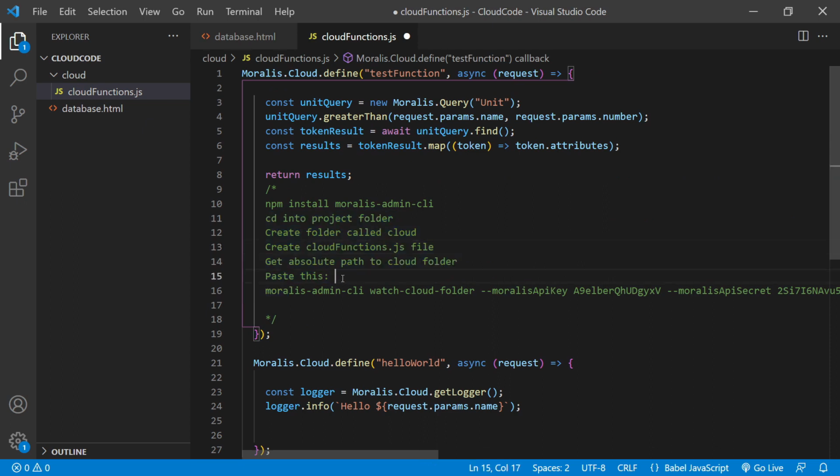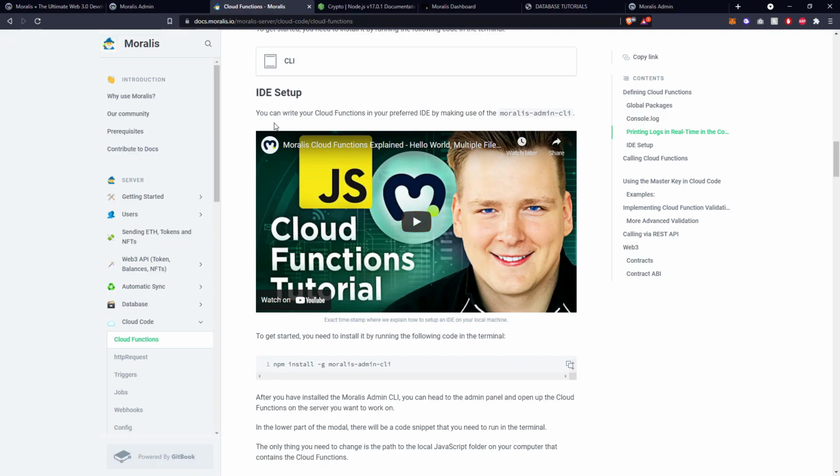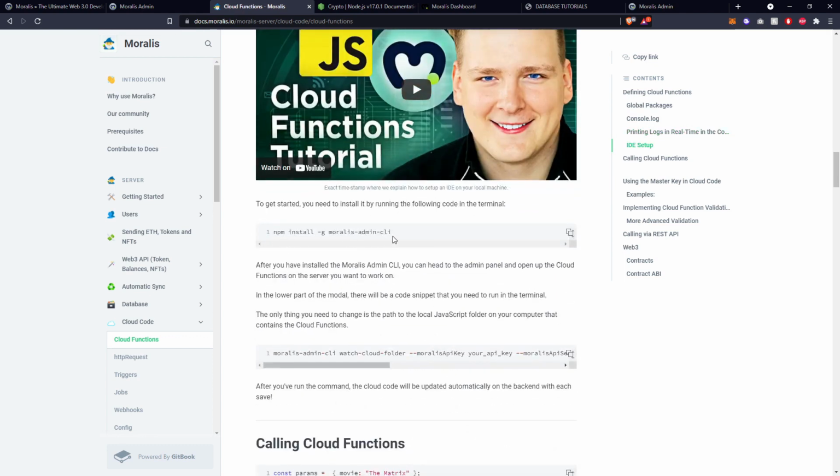So we go back to the documentation. If you need any additional help getting it set up, there's another video here, but we are going to run this command in the folder that we're working on. Then we're going to run this command to watch my cloud folder, and afterwards we'll be able to start running cloud functions from inside of Visual Studio Code. So I'll copy this one first of all. I'll go over to Visual Studio Code.